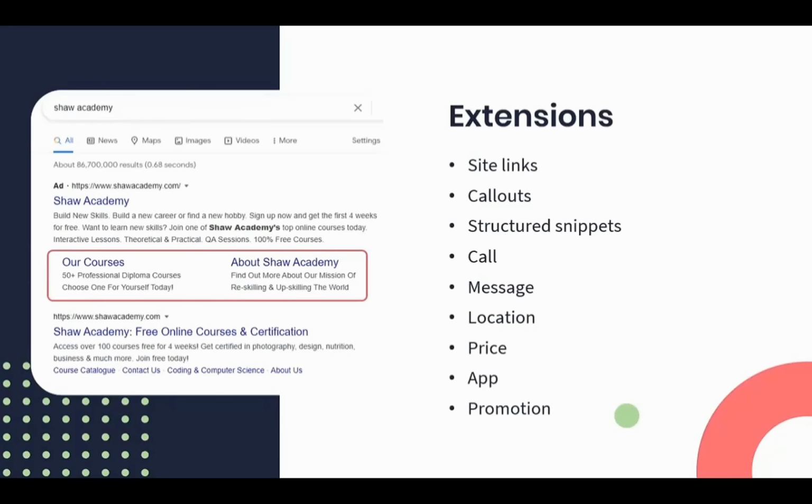So in the case on the left here, I have actually looked for Shaw Academy. And what you can see here are site link extensions. So apart from the usual ad, you actually see the course catalog, and the about section is also included too.